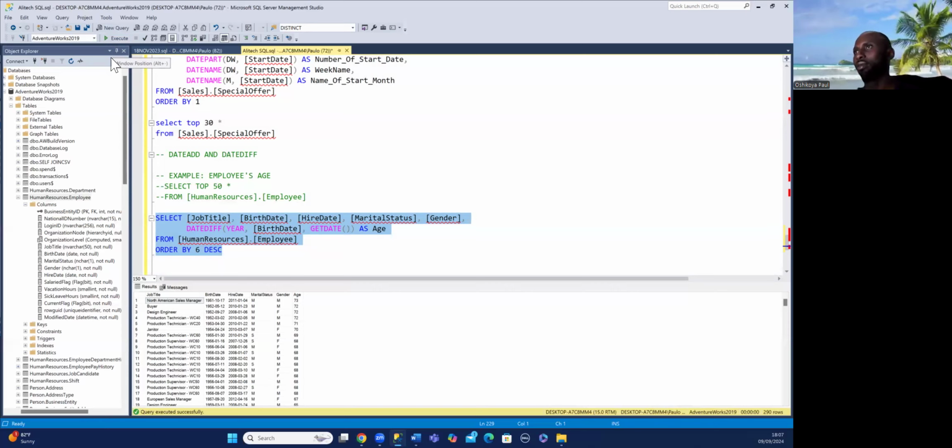Any questions, please? If we're ordering by 6, why has it started with... Okay, I get the age. Okay, descending. Yeah, we're descending. If you don't put ascending, it will do it by default in ascending.